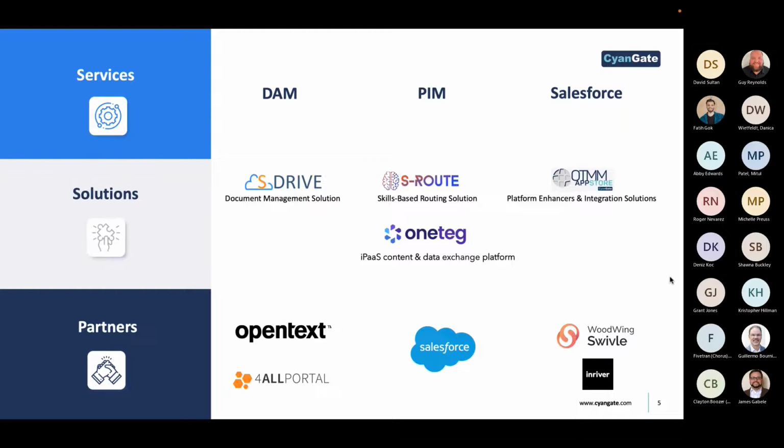And finally, from a partner's perspective, we have OpenText as a longtime partner for our portal. We've been partnered with Salesforce, I believe, for over 10 years, and Woodwing Assets. And most recently, we just added InRiver as a partner of ours.